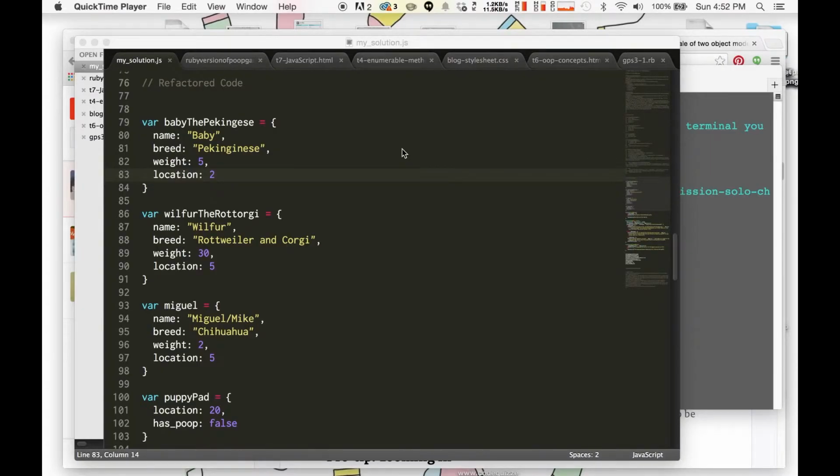Hey guys, for this week's tech blog, the task is to compare Ruby methods and JavaScript functions. To do that, I will be using the game I created for our JavaScript solo challenge, and I translated it into Ruby just so that we can compare both examples.